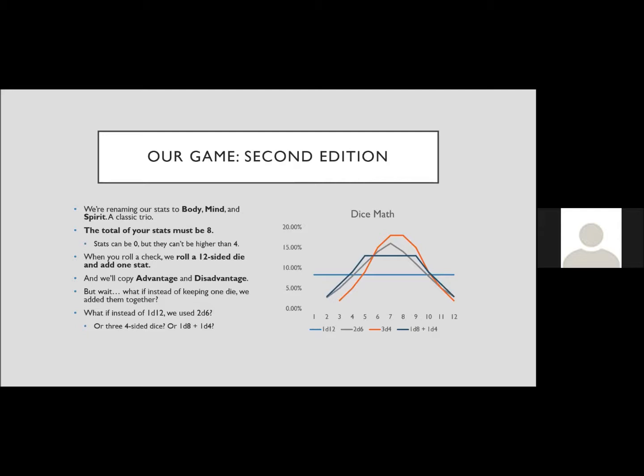So that's interesting, but what if we push this a little further? What if instead of two six-sided dice, we rolled three four-sided dice? It still is a maximum of 12, right? Well, if we do that, we get this orange line here, and we end up with a bell curve. You're more likely to roll a 7 or an 8 than anything else, and less likely to get anything closer to one of the extremes.